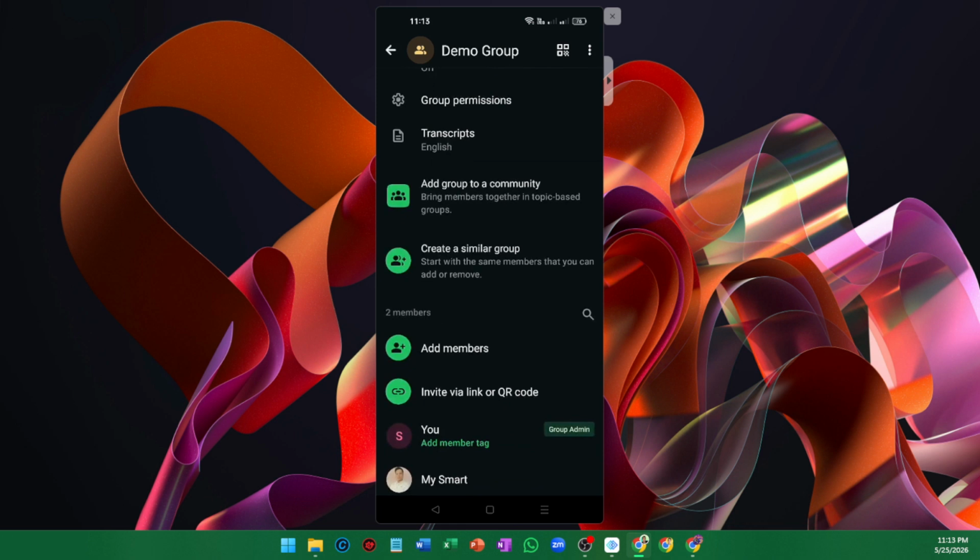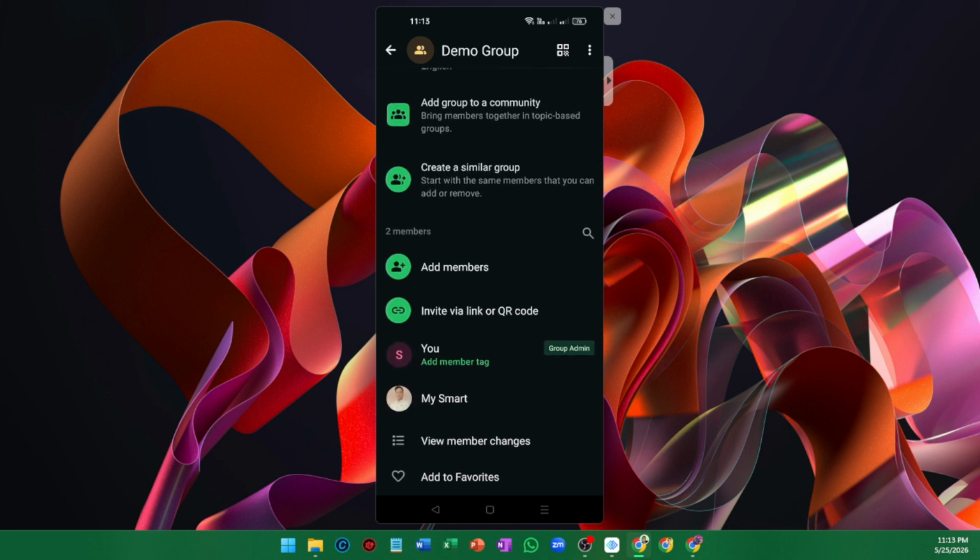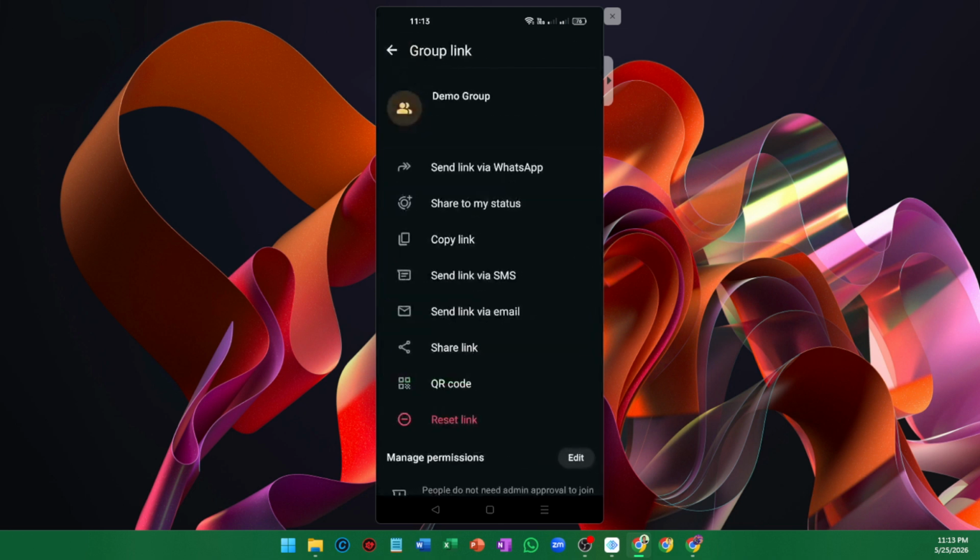Once you're on the invite screen, you'll see a few ways to share the link. Copy link places the invite on your clipboard so you can paste it anywhere. Great for adding it to an email, a calendar event, or a document. Send link via WhatsApp lets you pick specific chats or contacts right inside the app, which is perfect when you already know exactly who should get it. Share link opens your device's share sheet so you can send it through other apps like SMS, Slack, or your company's messaging tool.